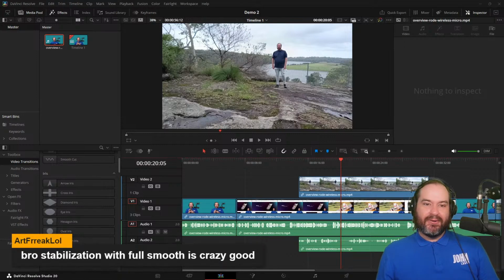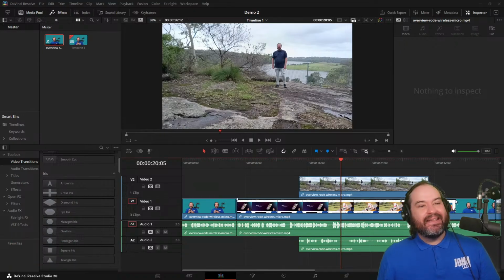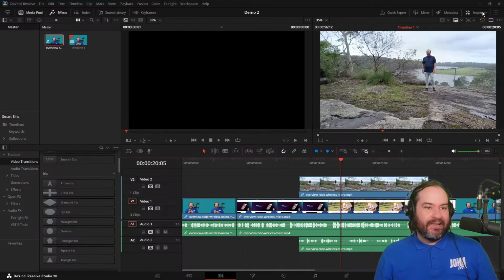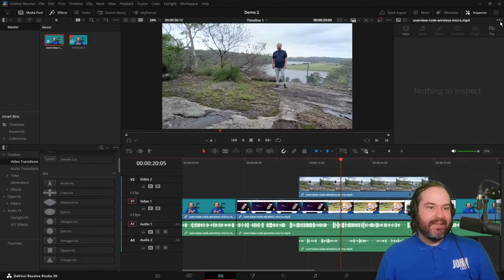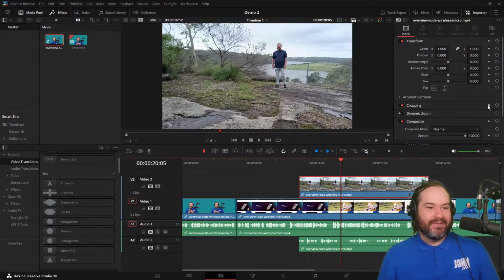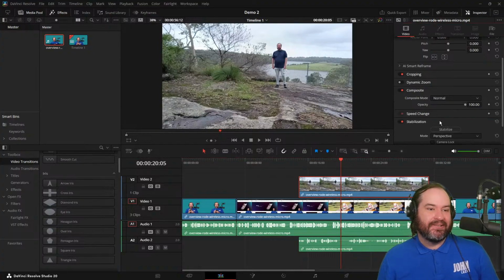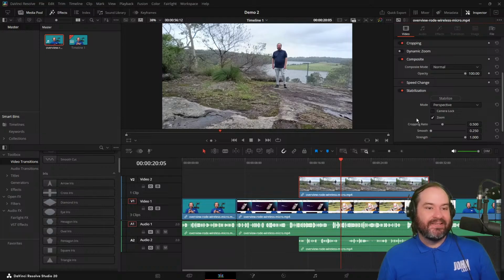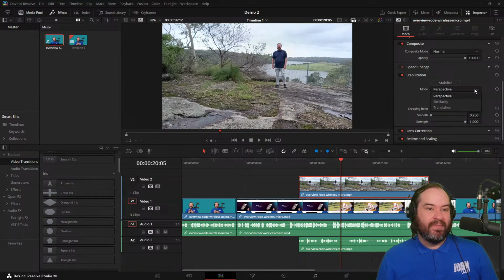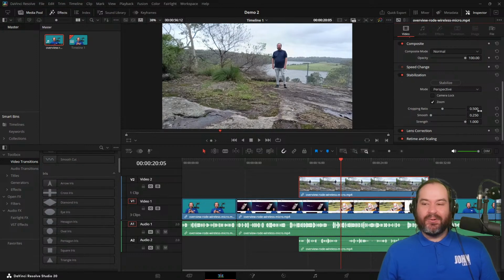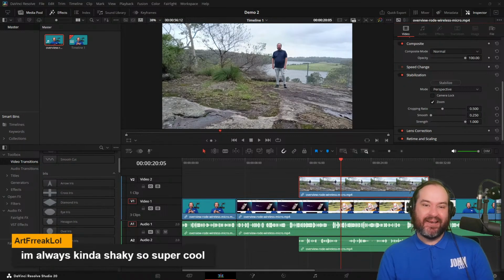Okay, so Art Freak is saying stabilization with full smooth is crazy good. Yeah, awesome. And again, there's so many features that are kind of buried in here that I genuinely don't know how to use them all yet. But certainly stabilization is, and it's kind of turned on by default, which is interesting. We can sort of zoom in and change the perspective and follow specific things. There's all kinds of amazing stuff in here. I love this. Art Freak writes, I'm always kind of shaky, so it's super cool.